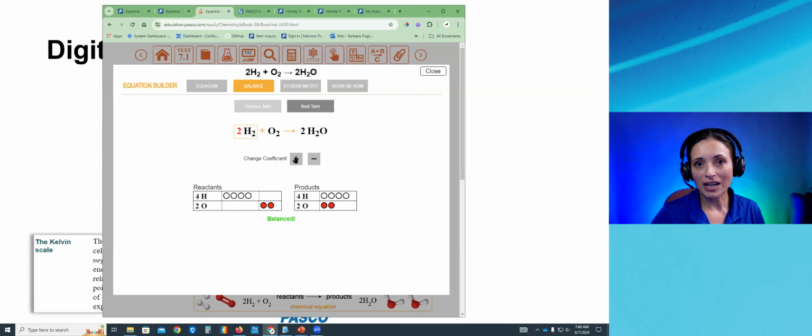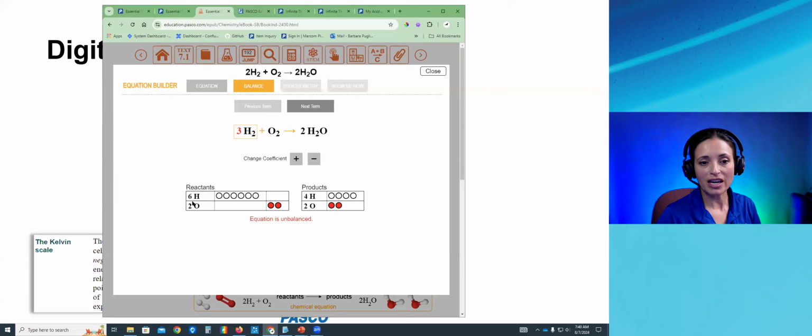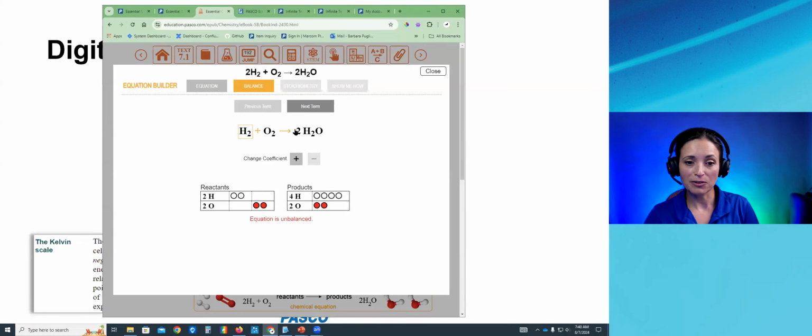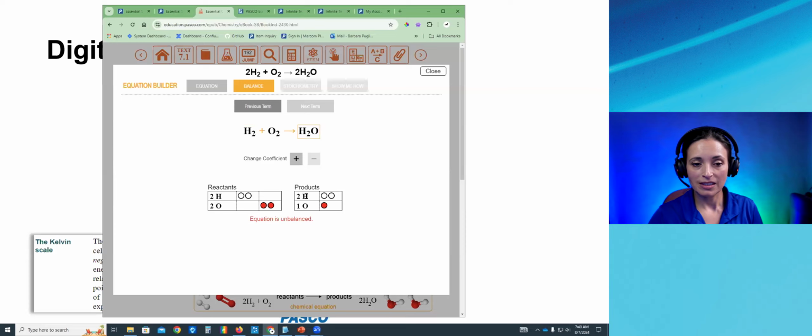So if you wanted to show what happens when an equation has the wrong coefficient, let's put a coefficient of 3. That's not balanced. I'm not following the law of conservation anymore. There's too much hydrogen to account for what's in the products. And if I take away all the coefficients completely from both terms, it shows that it begins as unbalanced. And this is just where you might begin using the tool.